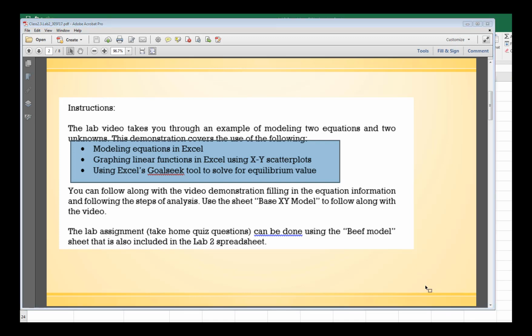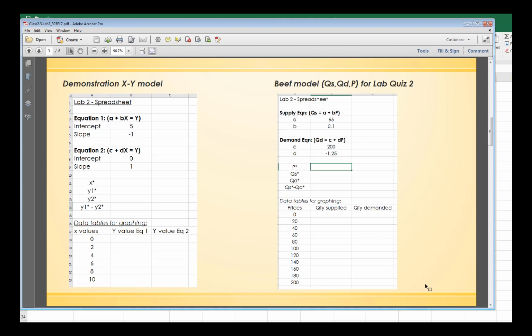Okay, we have just a few slides to move through here. I just want you to see what is going to show up in your spreadsheet. This is the demonstration XY model that this lab video will focus on, and you'll see that I have typed in an equation in a generic form up in this top part. Equation 1 is, in parentheses, a plus bx is equal to y. In this setup, we're going to call a the intercept and b the slope.